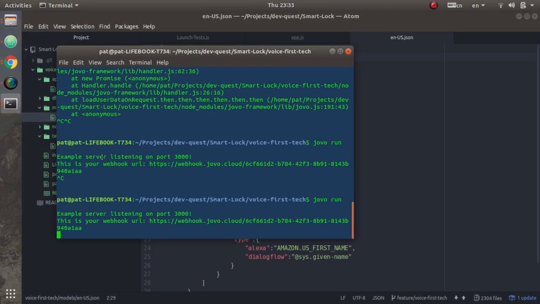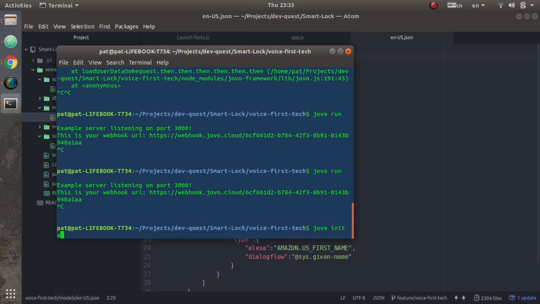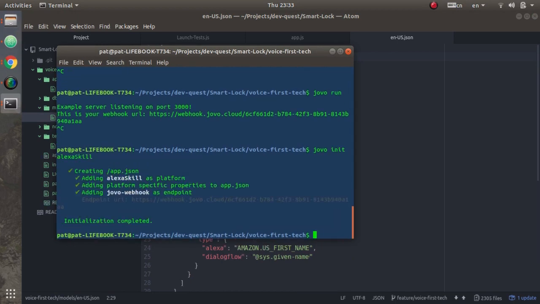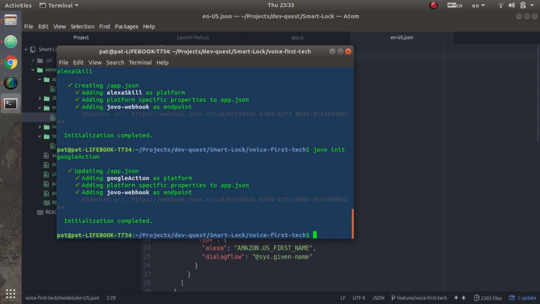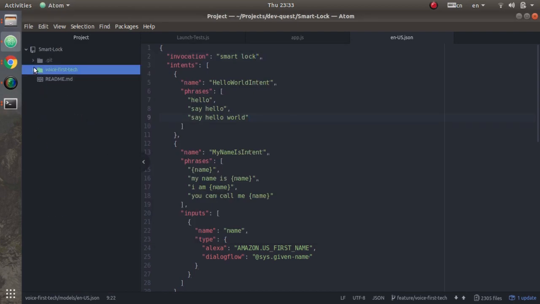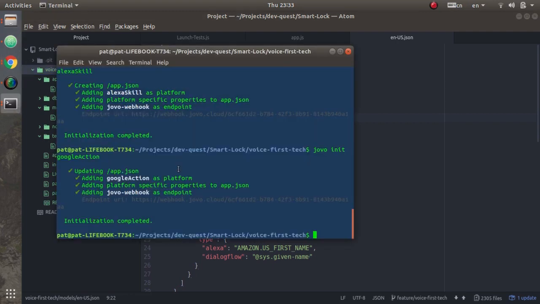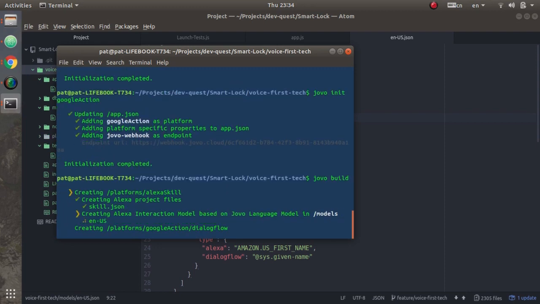And now let's go ahead and initialize our platforms. Run Jovo init and then Alexa skill. This is going to initialize our Alexa skill, and then we'll run Jovo init Google action, so that way we init our Google action as well. Now we'll run Jovo build. We can see that there's still no platforms folder yet. And then once we run Jovo build, that'll actually build out both our Alexa skill and our Google action, so that now we have a platforms folder with Alexa skill and Google action there.